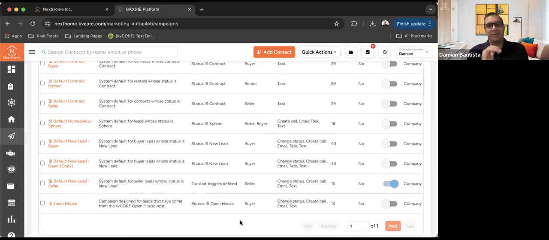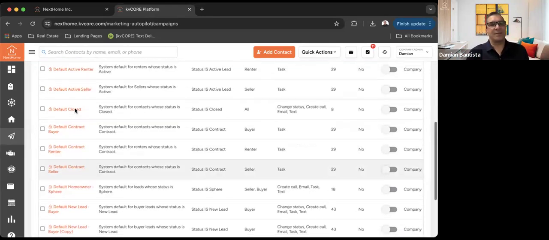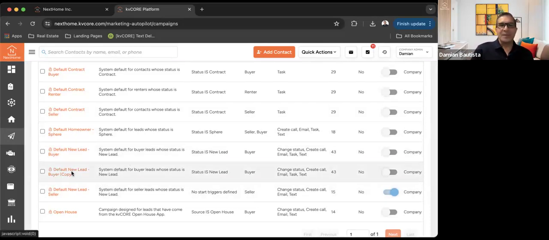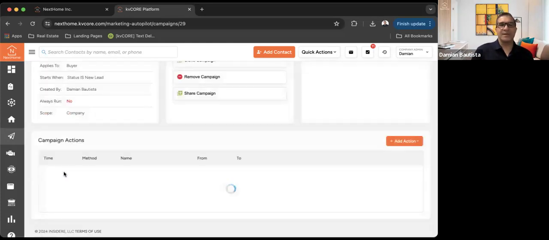So treat the original campaign, all of these campaigns over here, treat the original campaign as kind of a master template, right? You don't necessarily want to assign that one. You want to use that one to create the one that you will assign. It sounds difficult, but it really isn't. For example, let's mess with this default new lead buyer. You'll notice that this is already a copy, but we're going to pretend that it isn't.